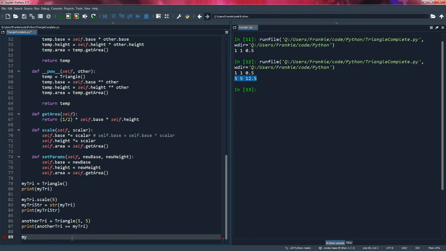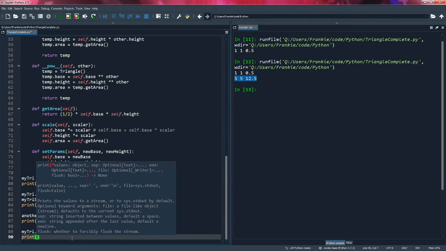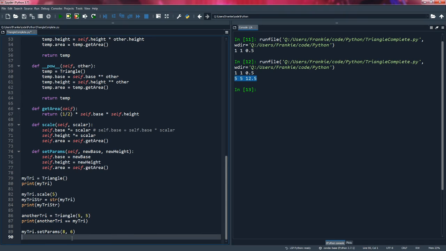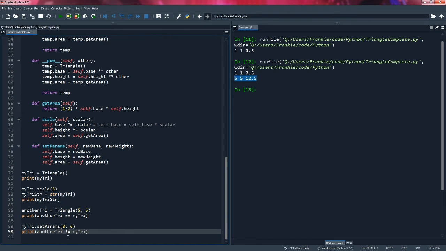Now I will test out my setParams function just to make sure that this still works, and I'll use the same numbers as before in our previous example in the last video, 8 and 6. And you know what? Let's try this again, but we'll test the not equals operator. Now because I changed my try, I am expecting that this is true, that another try is no longer equal to my try.